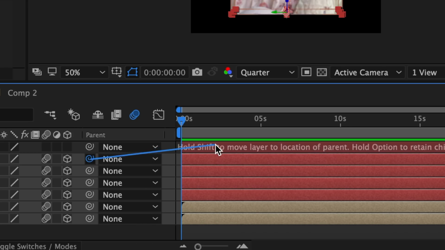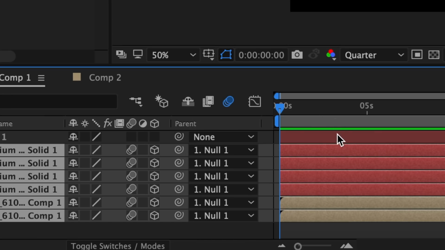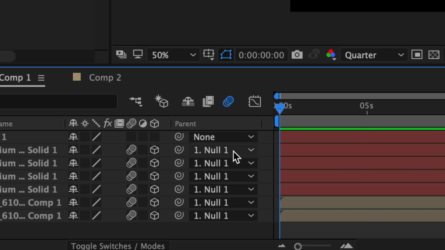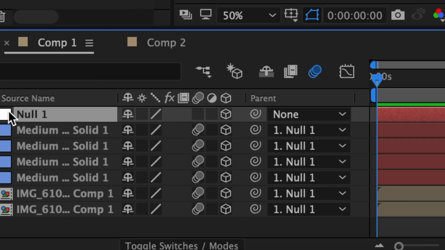drag it into the null object layer. And as you can see, they're now all connected. If you don't have the spiral, just click right here and choose null 1 and it should connect. Make sure to enable 3D on your null object layer.